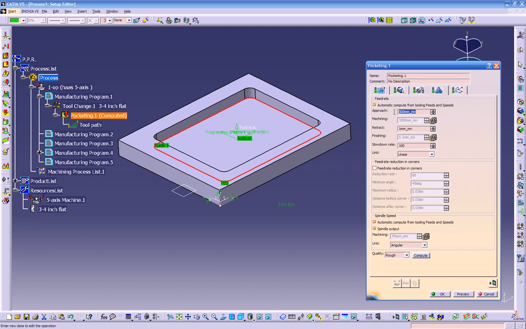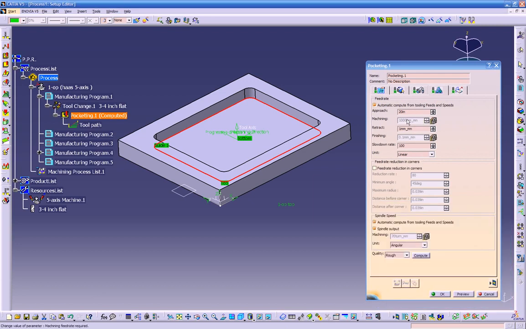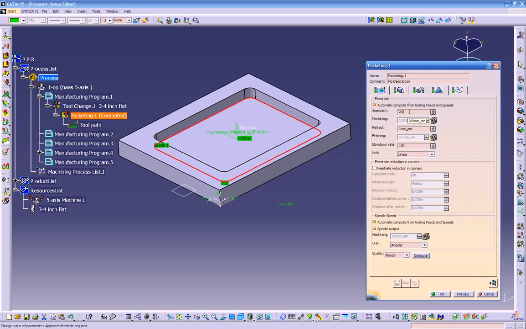So let's say we want to approach the part at 20 inches. I was trying to put inches. Sometimes it recognizes that, but I'm just going to make it 20. It says 20 millimeter, but once you post that out, it's going to be 20 feed rate, which is going to be inches. Retract we'll make it 100. Let's go a little faster. 50 feed rate.